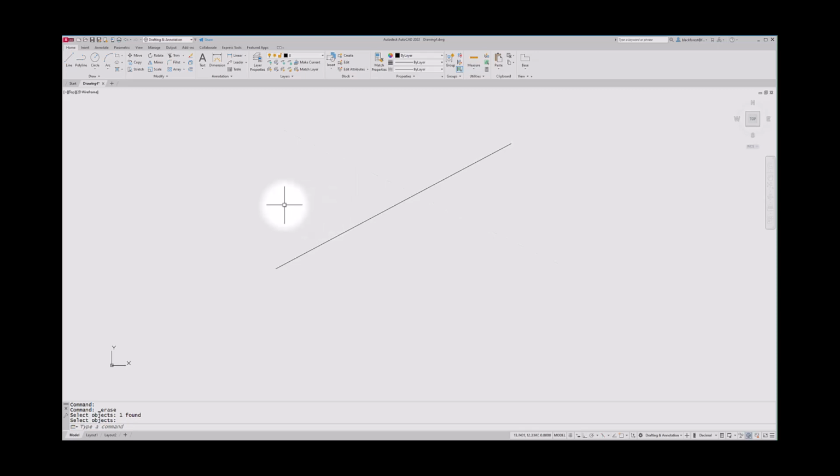And then I'm just going to revisit that oops command, OOPS, and remember that brings back the last thing erased. So we've got our basic command down for line. Now we can move around the window.